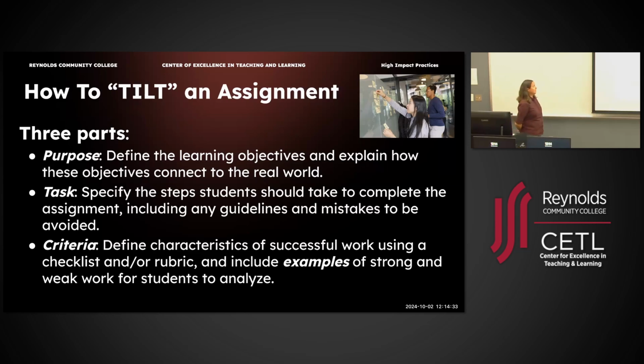The last section of TILT is the criteria. You want to be sure to clearly define the characteristics of successful work for the assignment. You can use a checklist and/or rubric. Also, you want to include examples of strong and weak work for students to analyze. Ideally, you want to also include some real-world examples in addition to student-created examples. And having students look at those examples, talk about them. You can also annotate those examples.